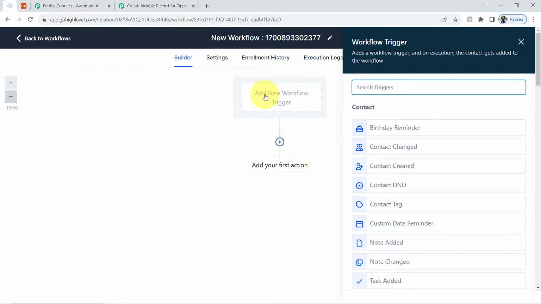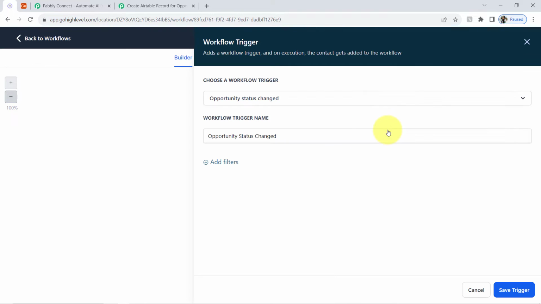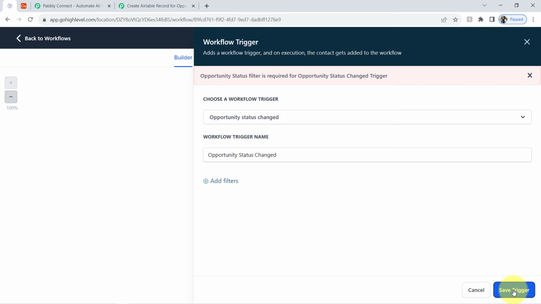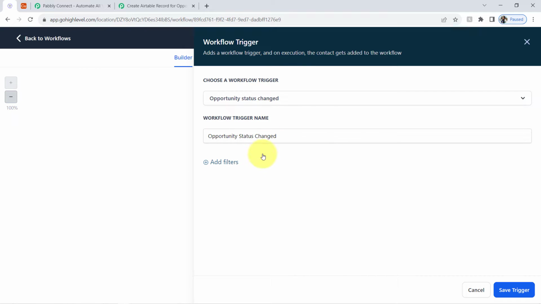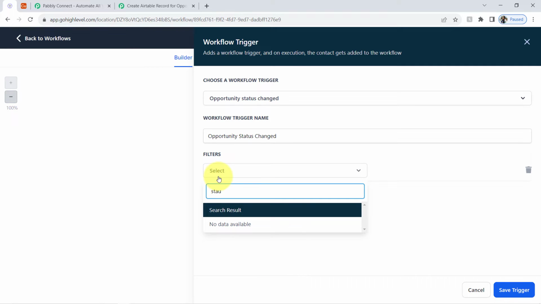Add a new workflow trigger. I will be selecting the same trigger which I selected in the Pabbly Connect dashboard, that is this opportunity status changed. Okay, how about I click on the save trigger button? Well, it is saying opportunity status filter is also required for this opportunity thing. Okay, so let me also add the filter, and here in the filter I will again search for the status only. Okay, let me correct the spelling.